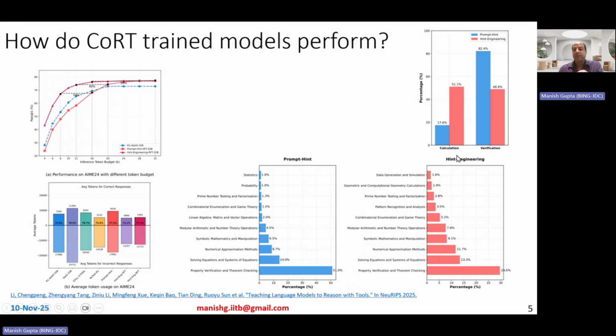Similarly, you would observe that the hint engineering model does a whole bunch of calculations, like solving equations, systems of equations, much more frequently compared to the prompt hint-based model. Similarly, you observe here, for example, numeric approximation methods are used just 8% of the time, while here numeric approximation methods are used 11.7% of the time, and so on.